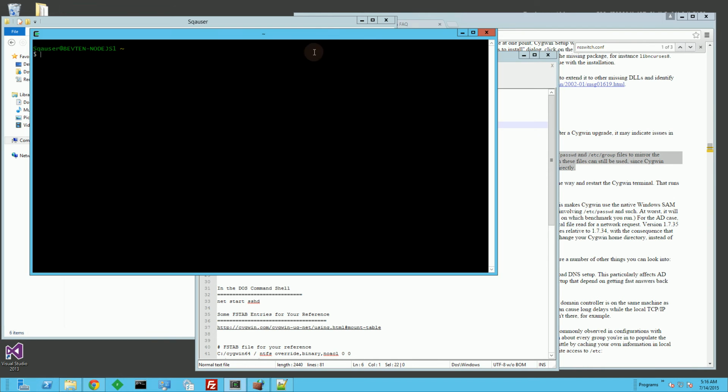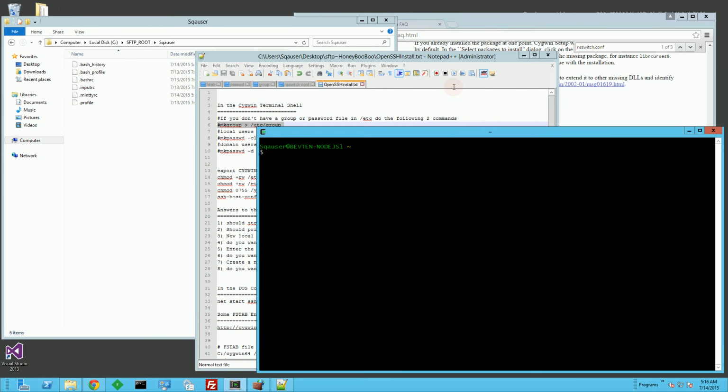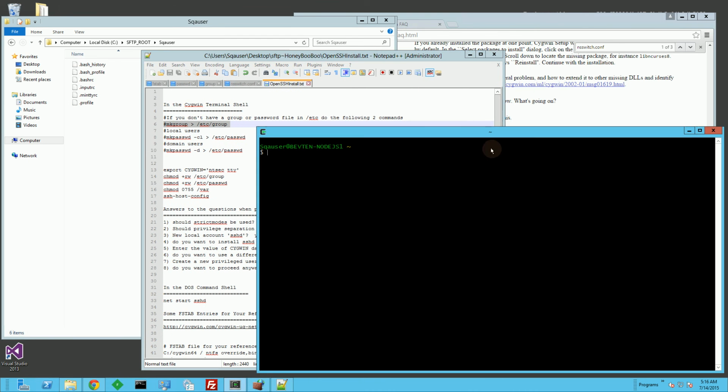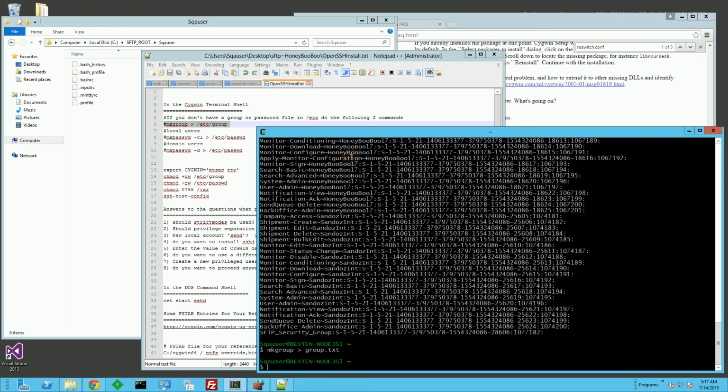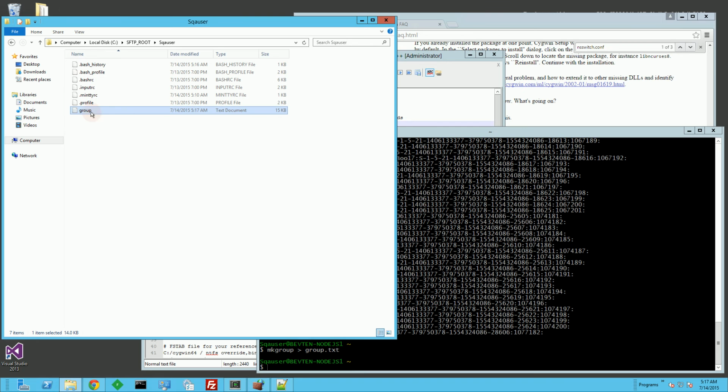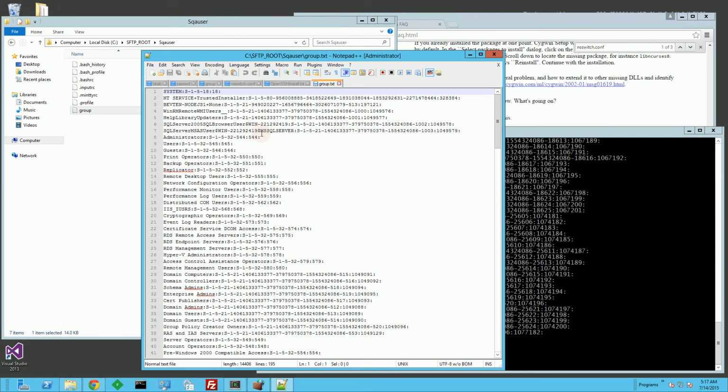So let me bring up the terminal. And you might want to experiment with it. So this is my home directory, and I'm gonna just type in mkgroup, and you'll notice it creates the group file. Now if I redirect this to another file, say group.txt, you'll notice it's created over here, and if I open it up, you notice this is the file.